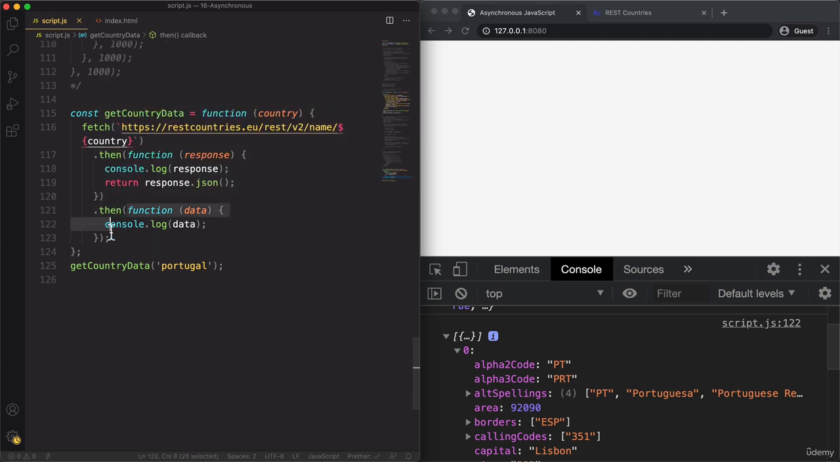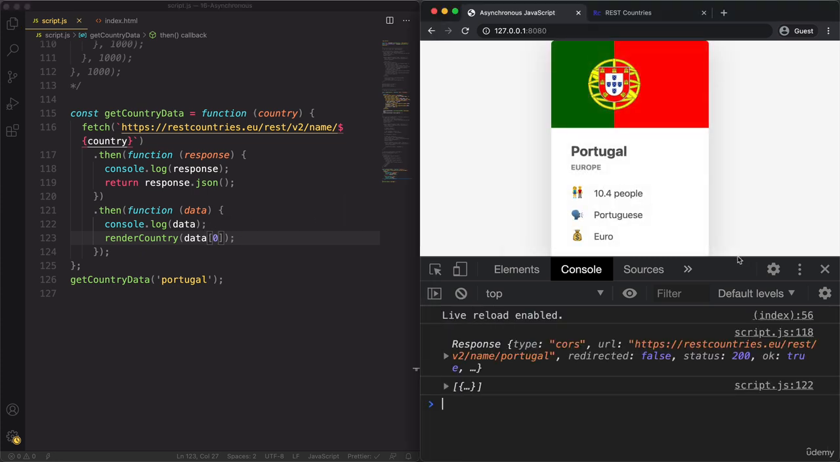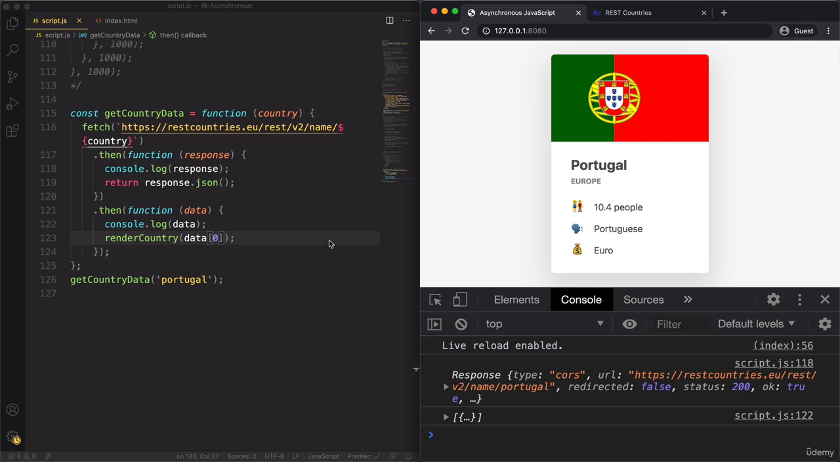And so then again, we have a callback. And this time we get access to the data because the resolved value of this promise here is going to be the data itself. So basically the data that we're looking for, which is then this one here, right? And so now all we have to do is render country of data 0. Okay? And so here it is. So we just did the same thing as before, but using promises.